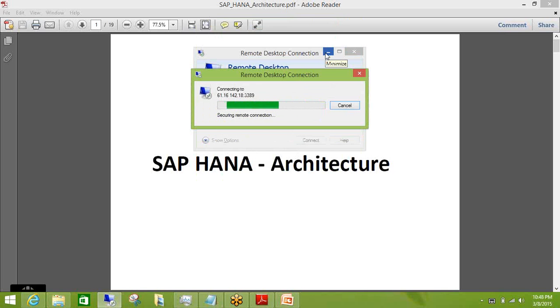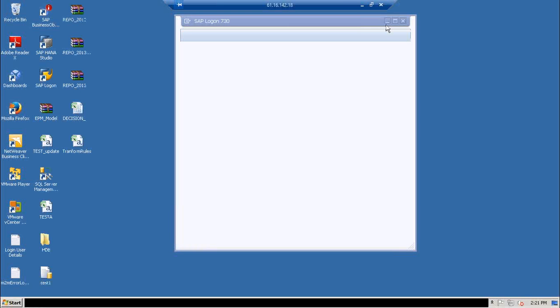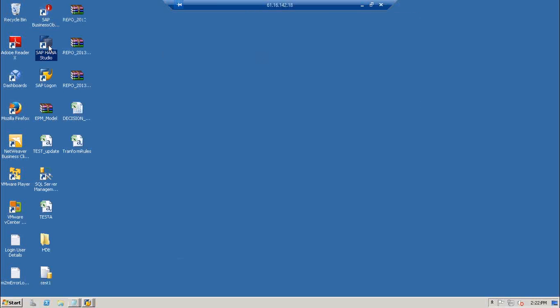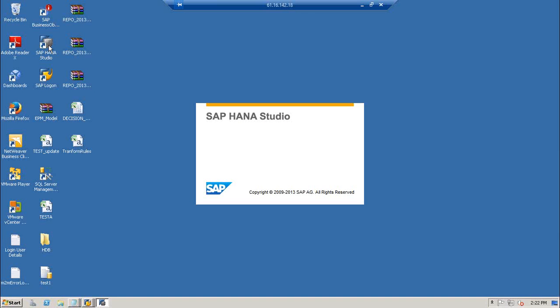So what we are doing is that in HANA you have content and catalog. Just keep it in mind. Apart from that, you have different perspectives. Let me show you what I'm trying to say. You can see here I logged on to the remote desktop. I'm just going to the HANA Studio. I launched the HANA Studio.